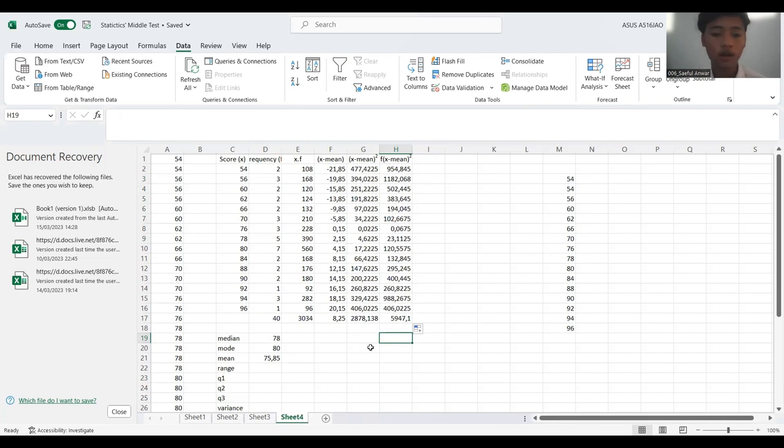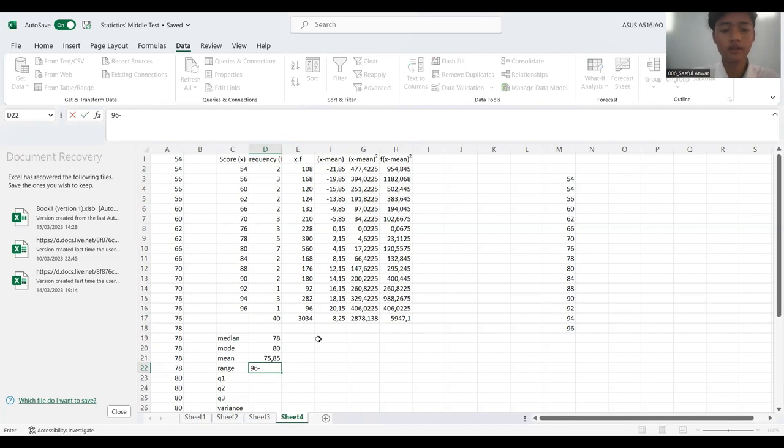Now, the next step is we have to find out the value of the range. Range is the distance between minimum and maximum. In this data, the maximum is 96, as you can see, and the minimum is 54. Just 96 minus 54 equals 42. All right, cool.